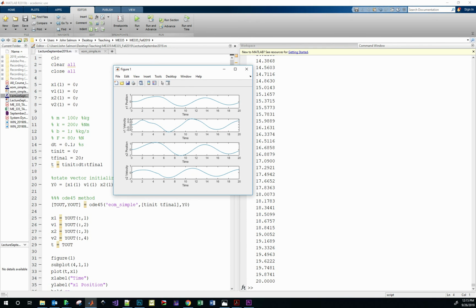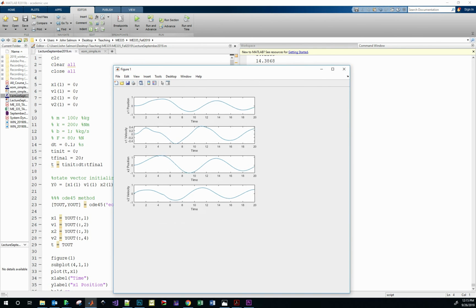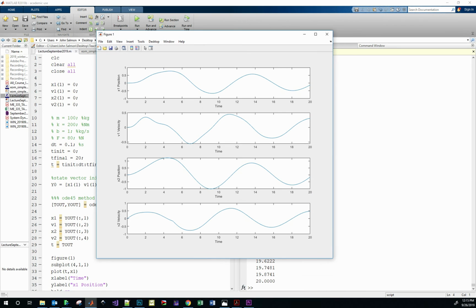All right, so now I've got a double mass system with 2 springs and 1 damper, and I've got my force that is being turned off at 5 seconds. Okay, so that's why it's kind of a weird thing happening right here. Let's start talking about this.